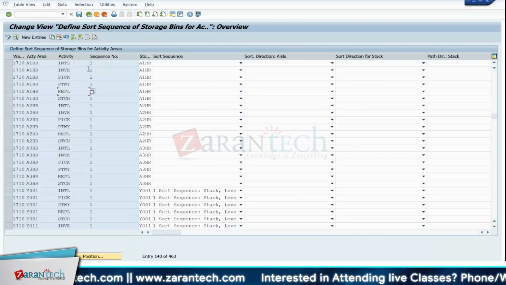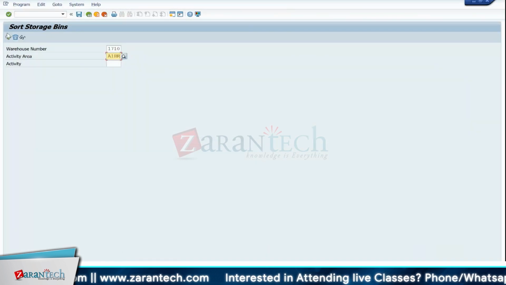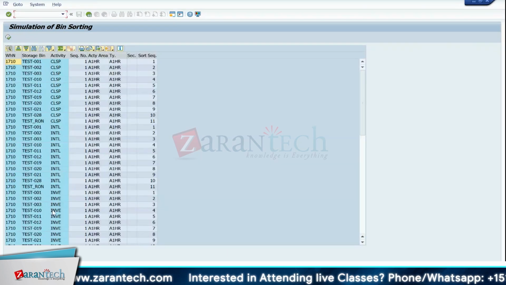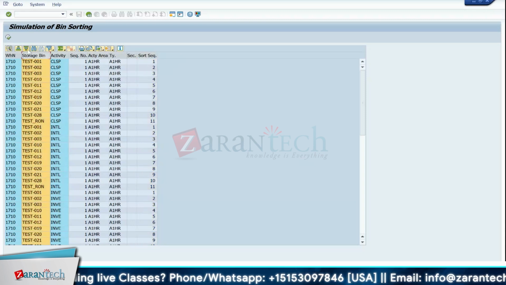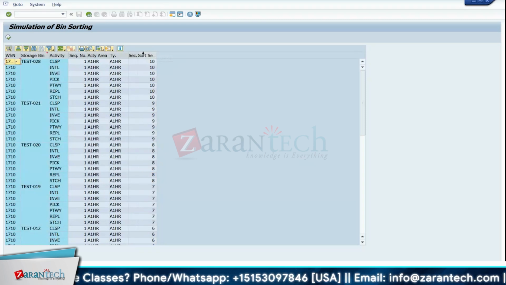Okay, so this is done. This mapping is also done. So I'll just run this. These are all the bins that are there for A1 HR. You can see the system has automatically created the sorting sequence, based on the ascending numbering. I've just done a descending sort and you can see the sort sequence over here.